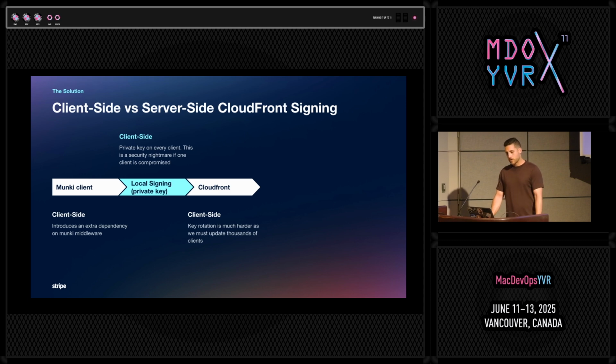Not to labor the point too much, but just a quick blurb about client signing versus server side. We sort of addressed doing the client side version, but we didn't want to introduce any extra middleware dependency. We also didn't want to ship a private key across thousands of endpoints, and if one of those were compromised, we'd have this major bit of toil to rotate it.